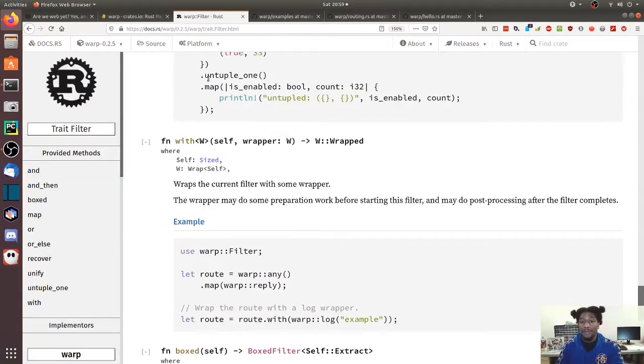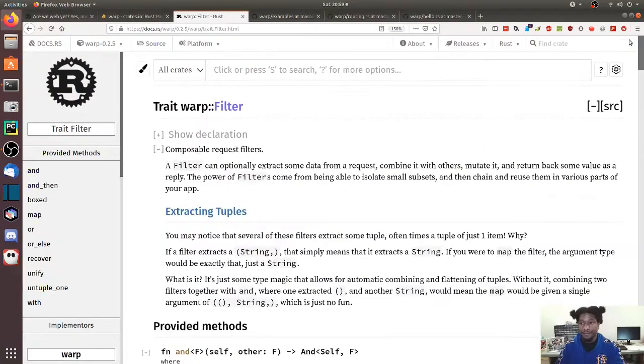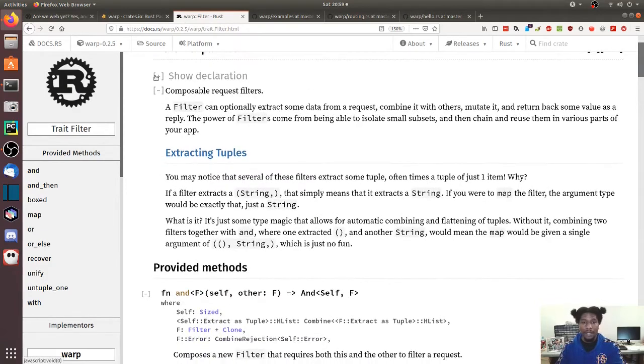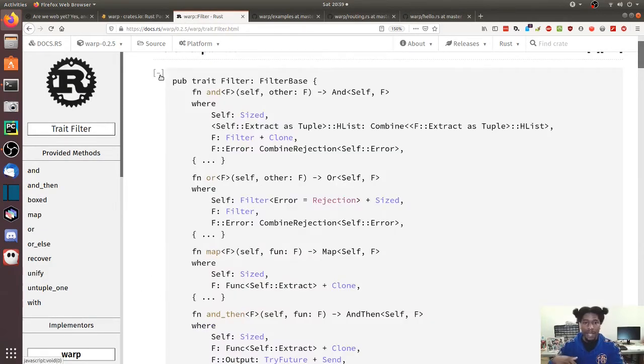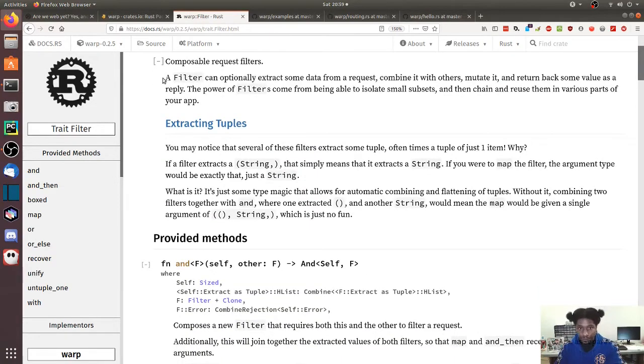So if we go to the documentation for filters, and let me just scroll up to the top, we see the trait warp Filter, right? And I can show the declaration. It defines a bunch of stuff, but we can just scroll down. A filter can optionally extract some data from a request, combine it with others, mutate it, and return back some value as a reply. The power of filter comes from being able to isolate small subsets and then chain and reuse them in various parts of your app. Okay, so filters are more or less the building block of this web framework, and they allow you to stack things on top of each other.